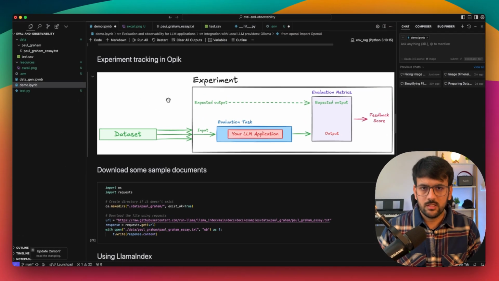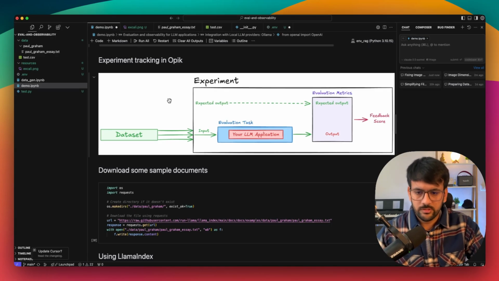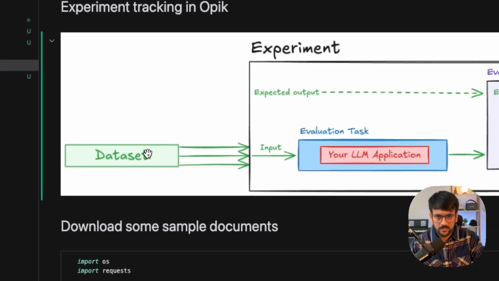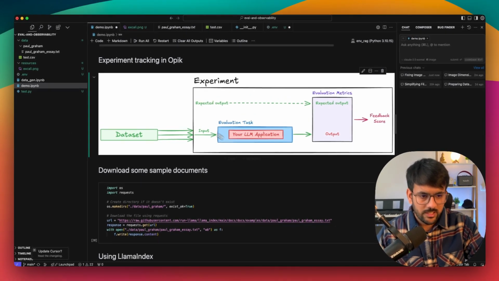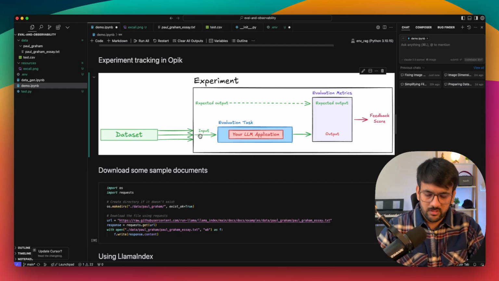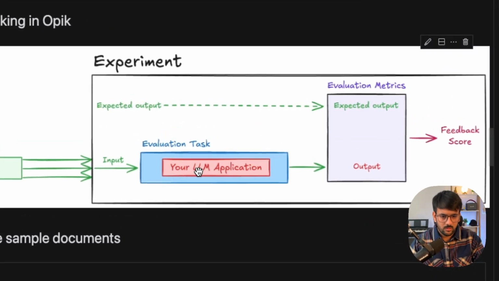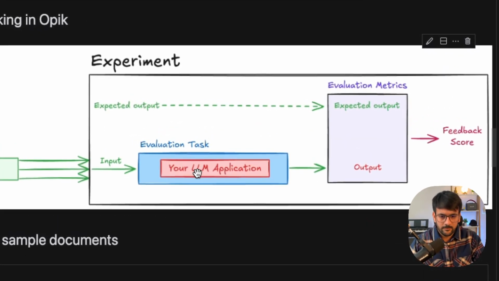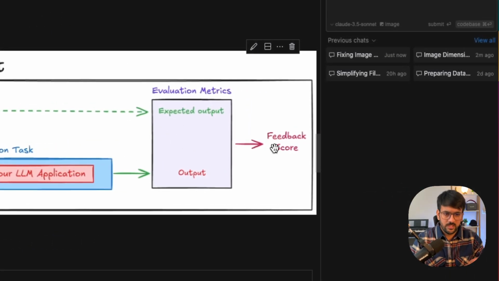So now that we understand how Opik works, it's time to leverage its true power. What we're going to do is create an evaluation dataset, and then we'll create an experiment. Inside an experiment, we take one by one all the dataset items, run them through the LLM application that we have built, and then compare the output of our application against the expected output. Based on certain evaluation metrics, it is going to provide us the feedback score.